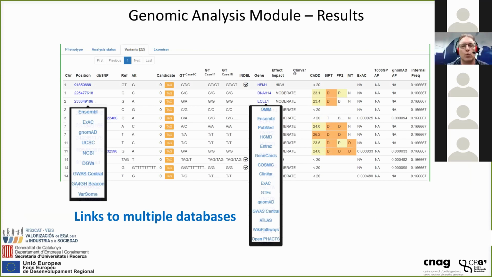If you click on OMIM, sorry, if the gene has an entry in OMIM, it will take you directly to that entry, or it will take you to that entry in HGMD or in ClinVar, etc. So the idea of the platform in general is that it makes this task easier of going from 3 million potential variants, or 100,000 maybe if you're doing exome sequencing, to the 1 or 2 that cause the disease.